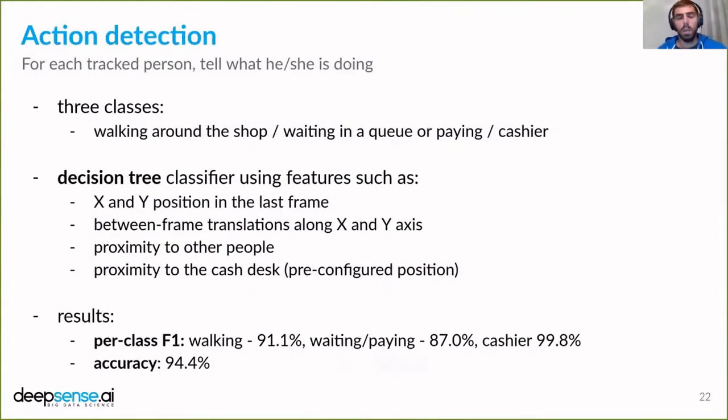So another component was this action detection component. For each tracked person, we wanted the model to tell us what he or she is doing. We had 3 classes, which were, as I mentioned, walking around the shop, waiting in a queue or paying at the cash desk, or not being a customer, but a cashier. For this purpose, we used the decision tree classifier with some feature engineering using features based on X and Y position, the between frame translations along X and Y axis, proximity to other objects, other people, and also proximity to the predefined position of the cash desk.